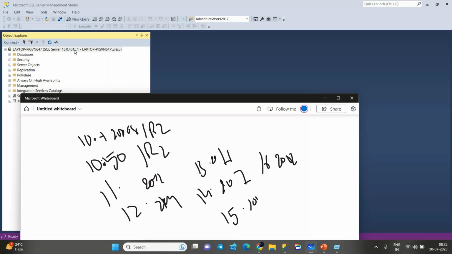10 means 2008, 10.50 means 2008 R2, 9 means 2005, 8 means 2000. 11 means 2012, 12 means 2014, 13 means 2016, 14 means 2017, 15 means 2019, 16 means 2022. By seeing the build number, we can easily recognize which version of SQL Server is running. Here it will also display the username of who is connecting.